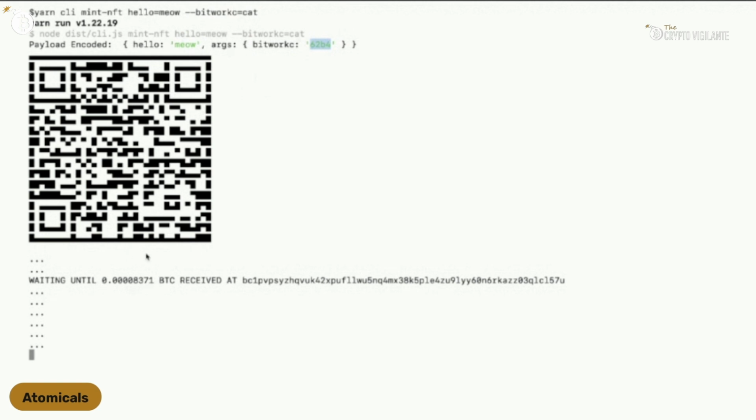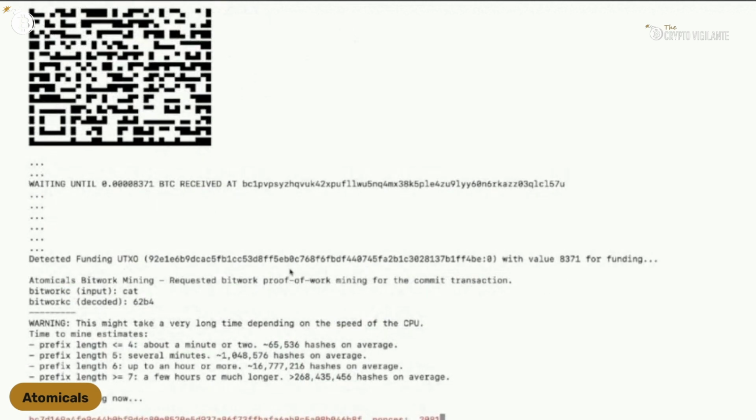So once the payment's made, we're going to see how the mining looks. Here it goes. Okay, so now your computer would be searching for the prefix of cat at this difficulty level of 4 hex digits. It's about a minute or two.